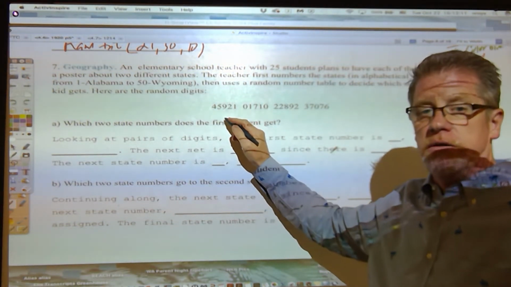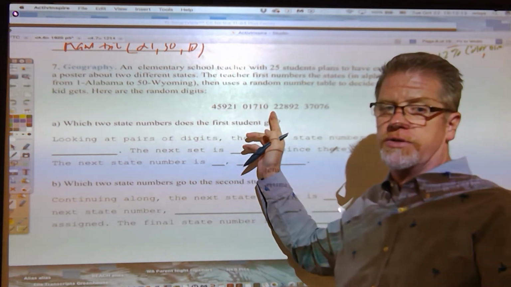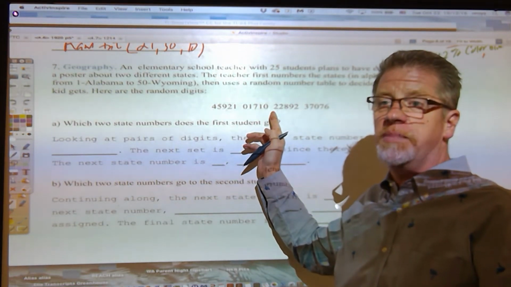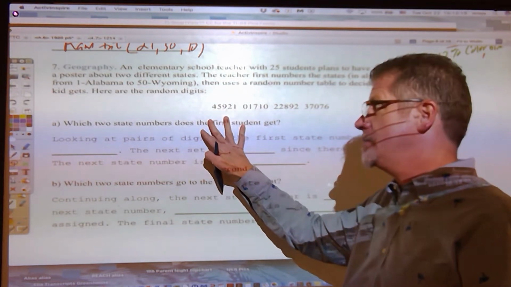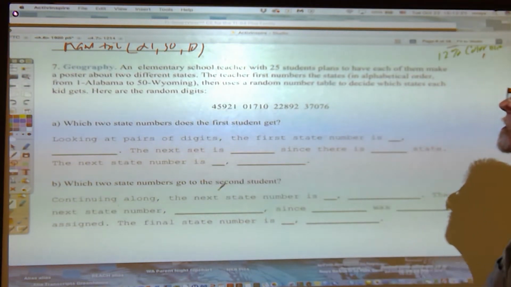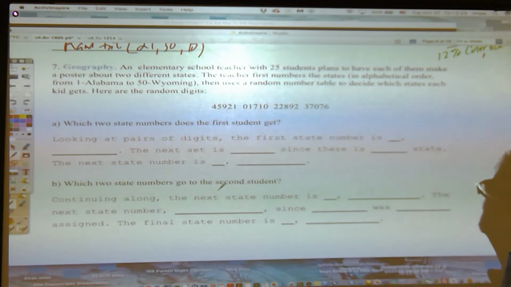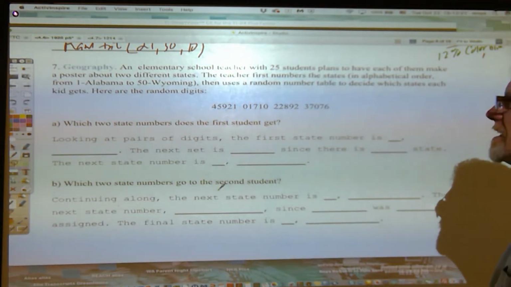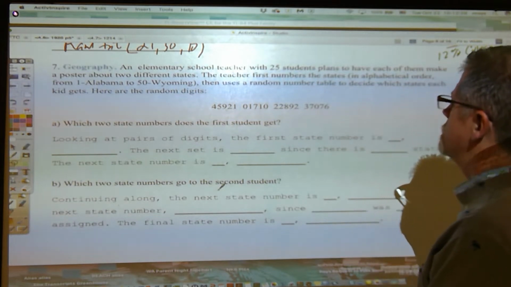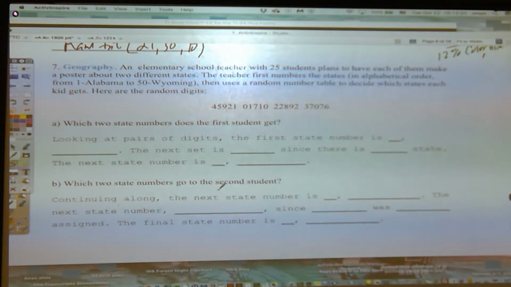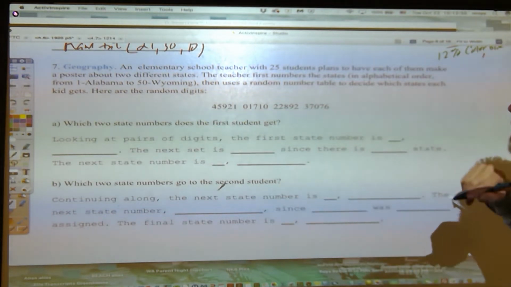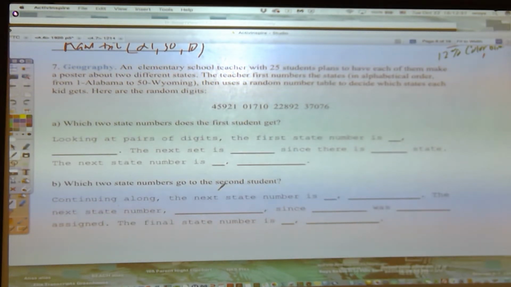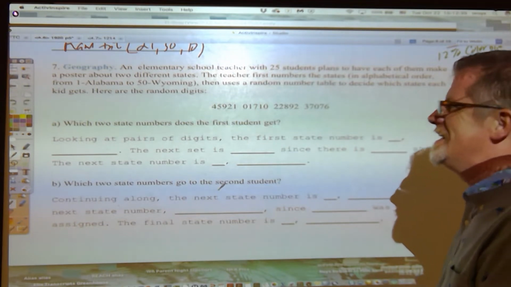Instead of using the calculator, sometimes on the AP test, they ask you to use a random digit table. So we're going to practice using a random digit table on this problem. An elementary school teacher with 25 students plans to have each of them make a poster about 2 different states. The teacher first numbers the states in alphabetical order, so 1 is Alabama, and the last one in the alphabet is 50, Wyoming, then uses a random number table to decide which states each kid gets.